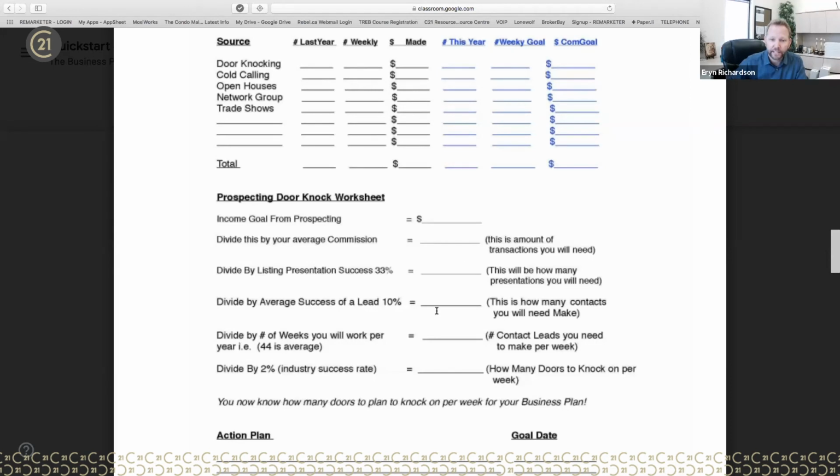So you need to go on 10 listing presentations this year in order to get those 3 listings and make your 50,000. Divide it by the average success of a lead. So when you go door knocking and you get a lead, which means, yeah, I'm interested in selling, possibly in the future, 1 in 10 are going to invite you in on a listing presentation. So the listing presentation success rate is about 10%. So divide the 10 by 10%, which is 101.